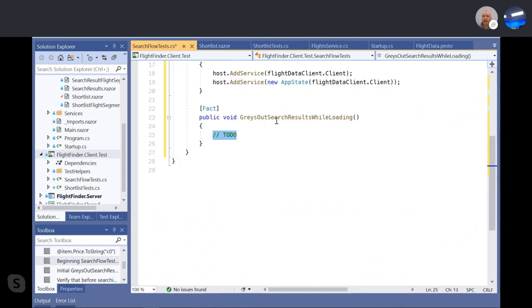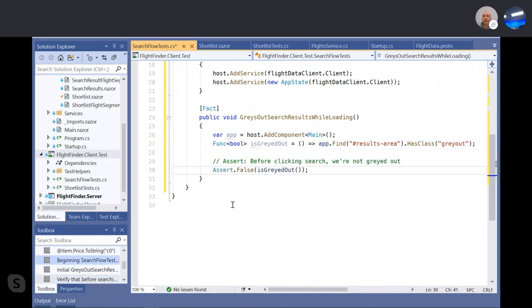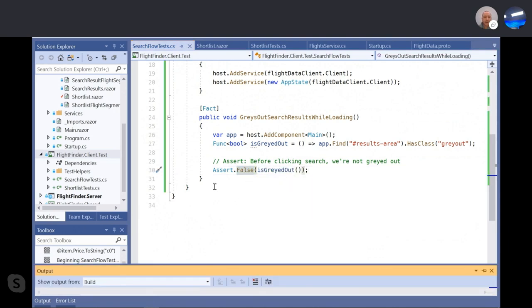Okay, so I want to test that we gray out the search results while we're loading. And to do that, I'm going to create an instance of the main component, and then I'm going to define what it means to be grayed out. So I'm going to say that things are grayed out if the results area has got this CSS class gray out on it. And then I can write an assertion with that. I'll say that by default, initially, we are not grayed out. Grayed out is false. And we expect that test to pass because we're not graying anything out just yet.